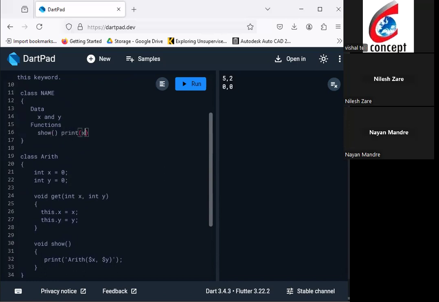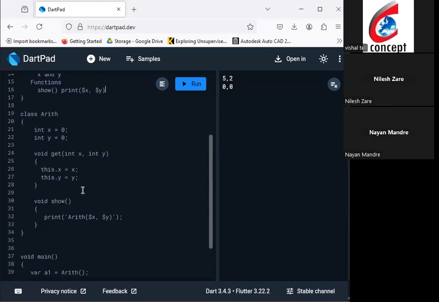It can directly print x and y, say dollar x and dollar y. You don't have to use this keyword in here. But let's say you want to do that, you're welcome to do that, but it's totally unnecessary. You got it.